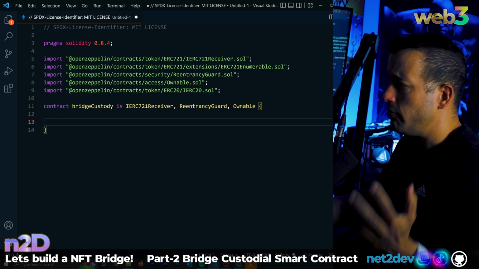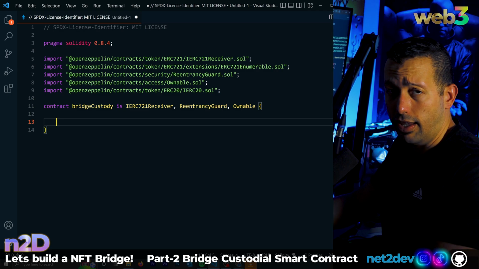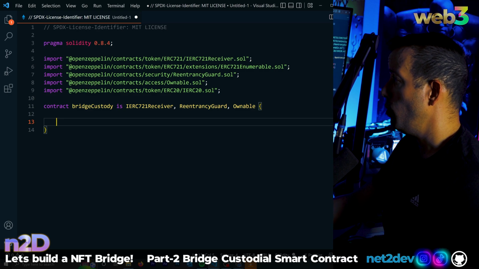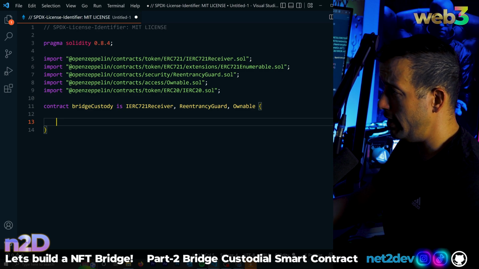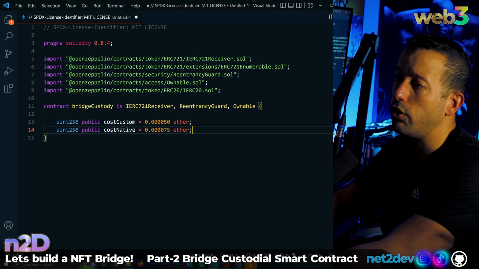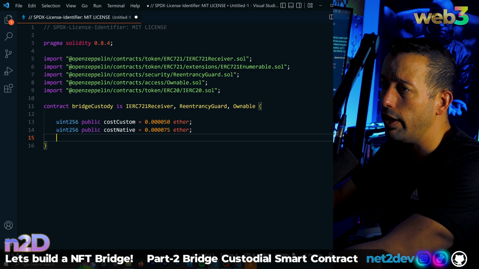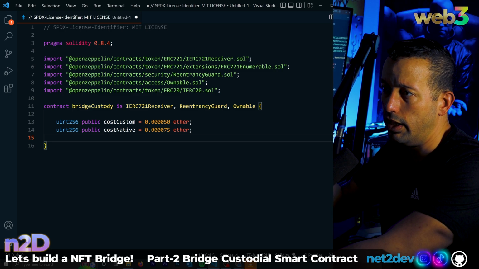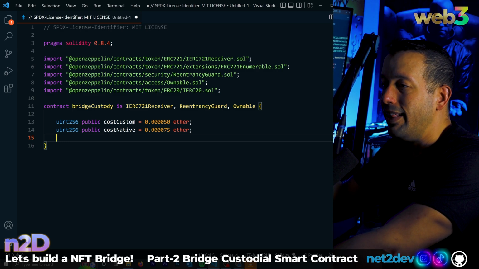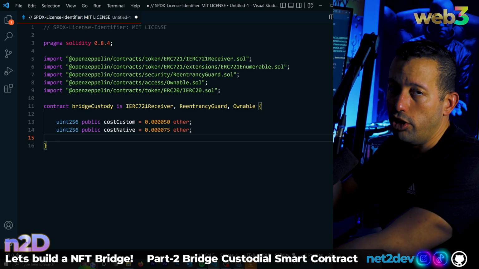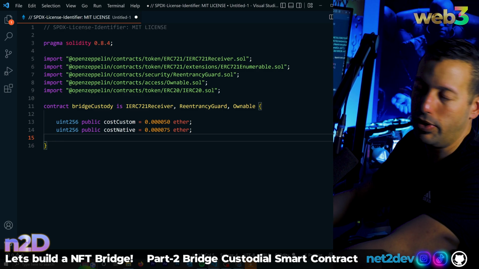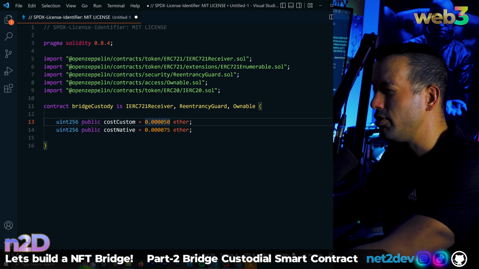We want to, first of all, add the price of the bridge transaction. We want to charge our users who want to transfer NFTs between blockchains a service fee, okay? We are going to call two public variables. In this case, I'm going to call this cost custom. This is the price that we are going to charge to transfer using our N2DR tokens, okay? So we are going to charge a service fee.